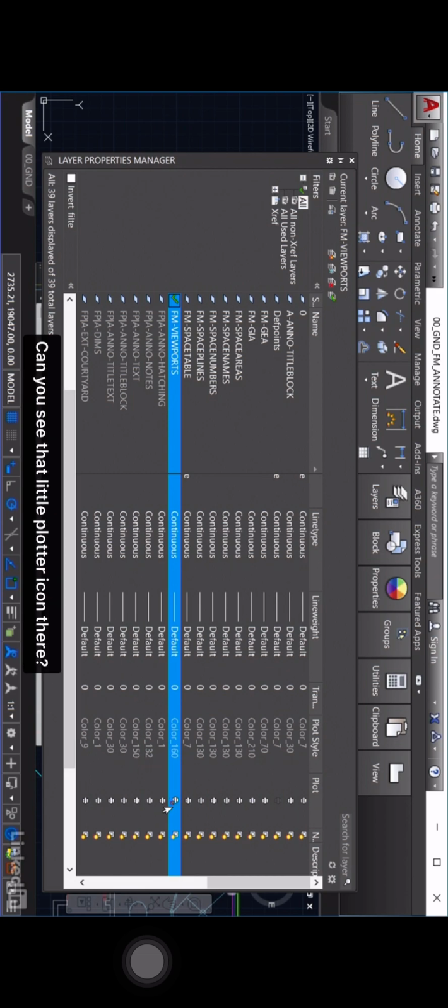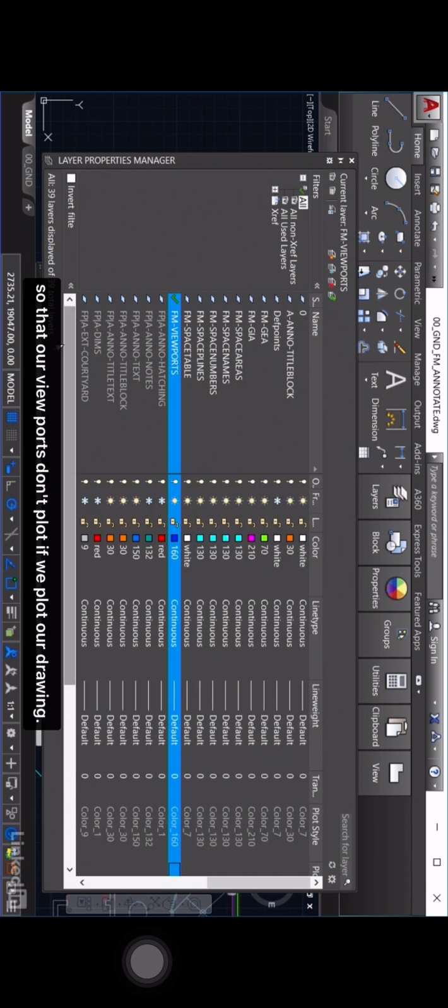Can you see that little plotter icon there? If you click on it, the little no entry symbol disappears. That means it will plot when I plot the drawing. If I click on it again, it's set to not plot. You want it set with the little no entry symbol so that our viewports don't plot if we plot our drawing. So we're in the viewports layer, ready to go, and we can close the Layer Properties Manager.